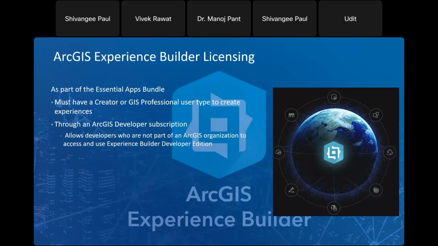So now let's talk about licensing for ArcGIS Online. As a part of the Essential Apps bundle, you must have a Creator or a GIS Professional user type to create these apps. For example, if a developer also wants to have access to such Experience Builder apps, they don't have to create an organizational account, but they can use a developer subscription to access the developer's account.